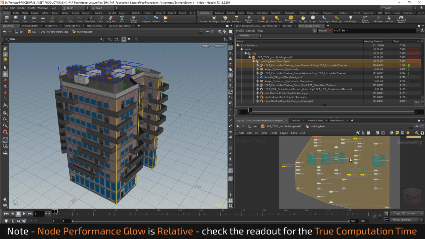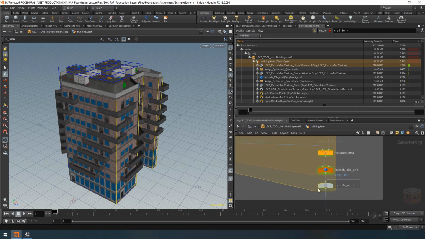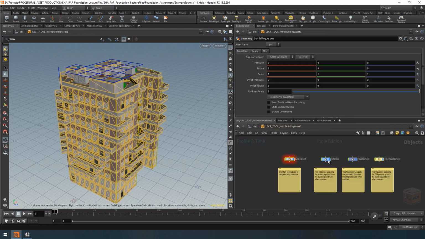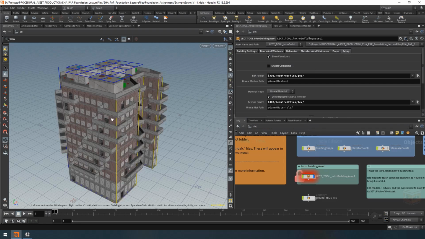Now let's have a look what happens if I actually speed up my tool. At the moment, this compile node here, this compile block, is actually disabled. And that's coming from the top of my network. That's a toggle that I've implemented on the top of my tool, right here under setup, and it's currently disabled.